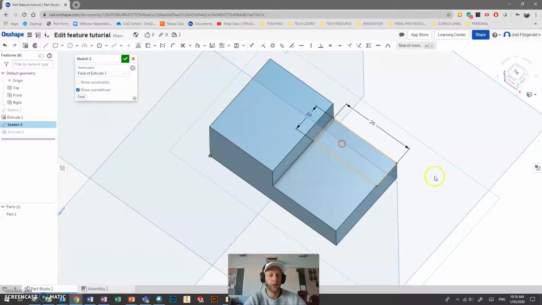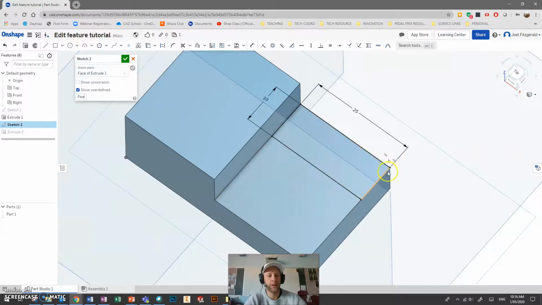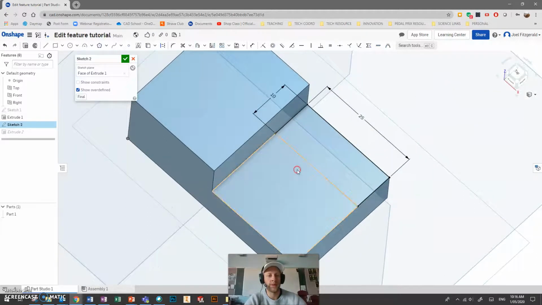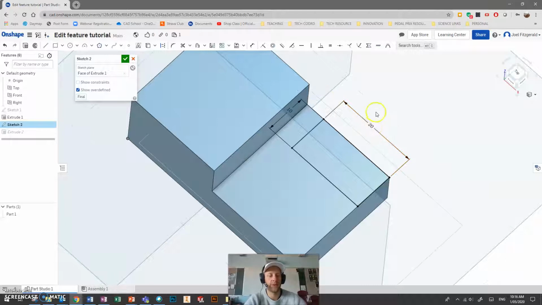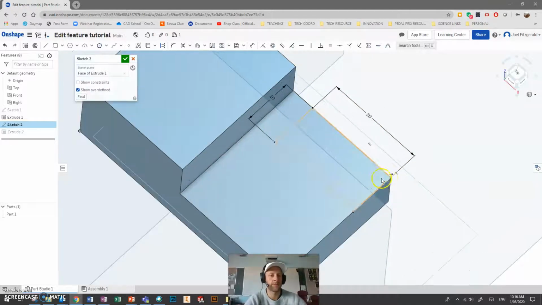Now the problem we've got here is that this is currently pinned to this corner, and we don't want that to be the case. Sorry, my mistake. The pocket is 20, not 25, so it comes in 5 from the end. As I said, this is pinned to the corner here.